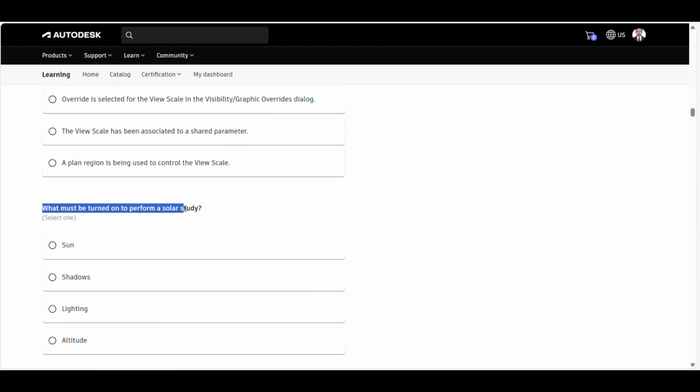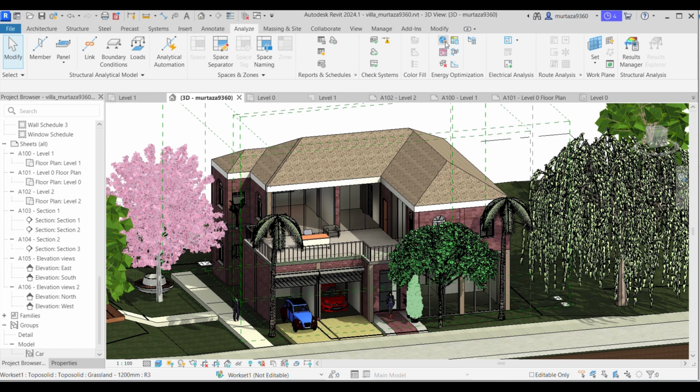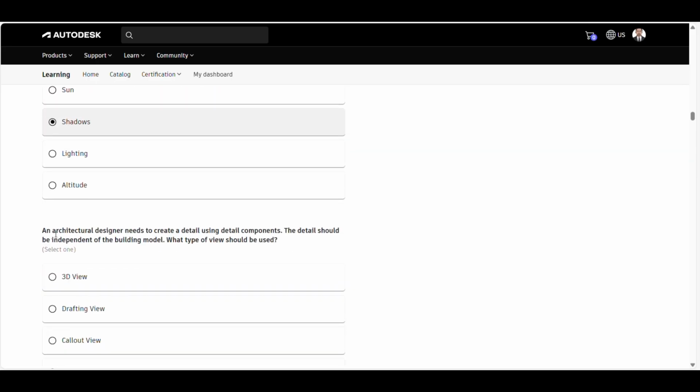What must be turned on to perform a solar study? In a solar study, shadow is very important. Once you go to the interface and once your model is created, below you can activate sun path as well as shadow. Next question.